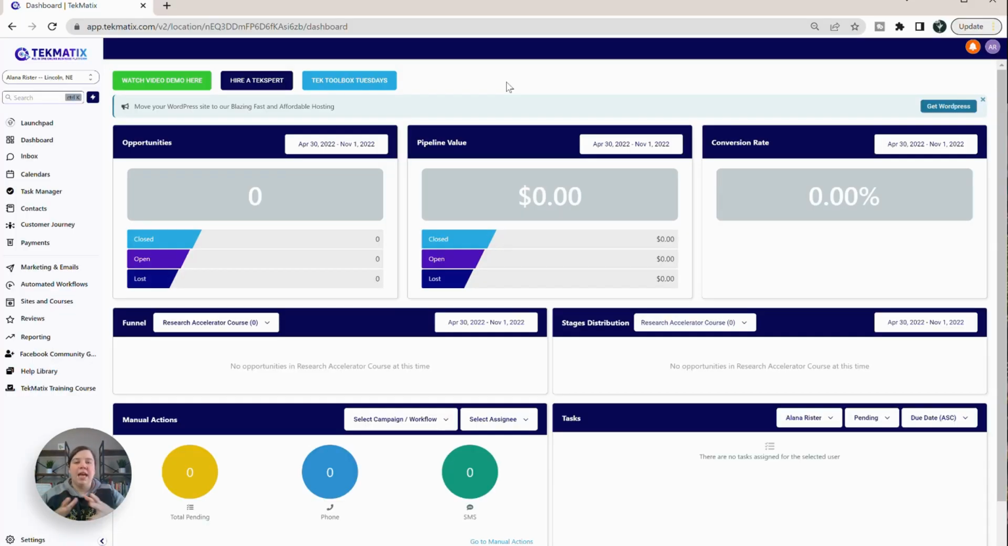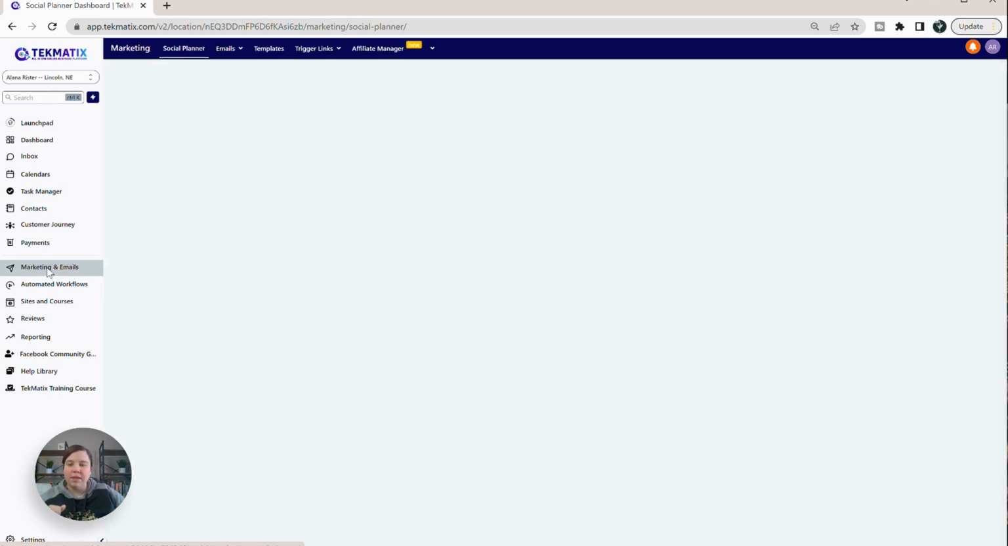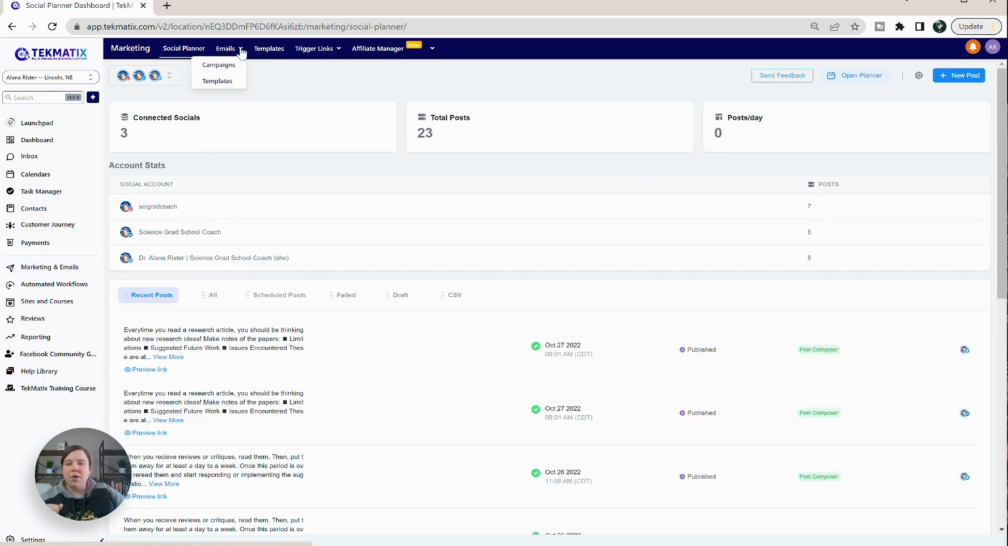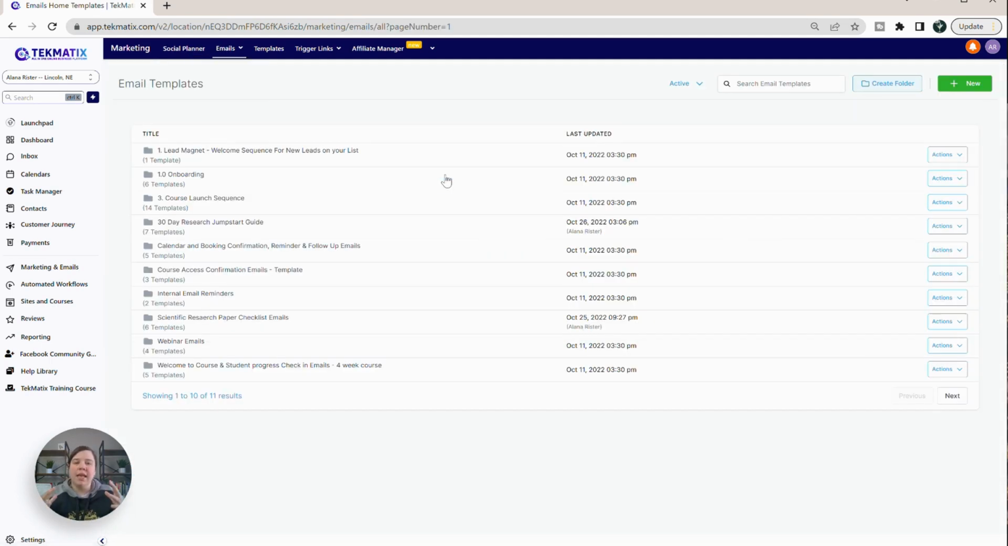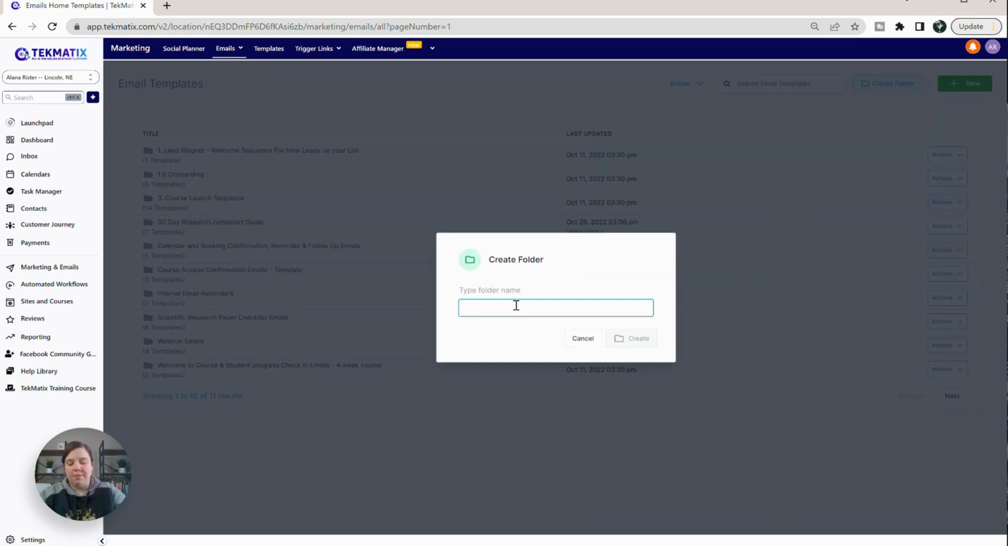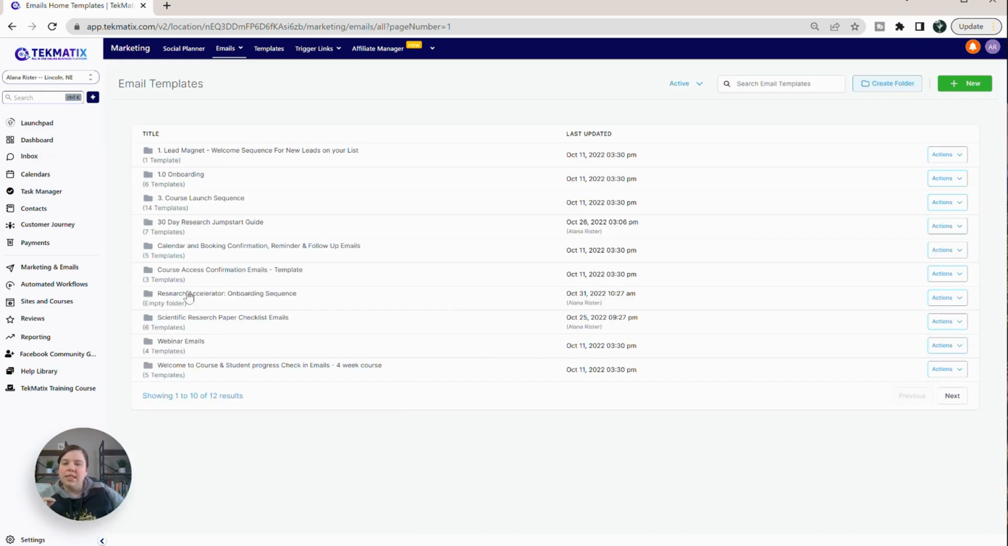So you can see I'm in my TekMatix dashboard here, and I'm going to come over here and come to marketing and emails. And I'm going to go up to my emails and drop down to templates. And this is where I'm going to get started whenever I want to create an onboarding sequence. So I'm going to go ahead and create a new folder, and my folder is going to be onboarding sequence. Let's just say I'm doing this for like Research Accelerator. That's one of my courses. So you can see it's right here.